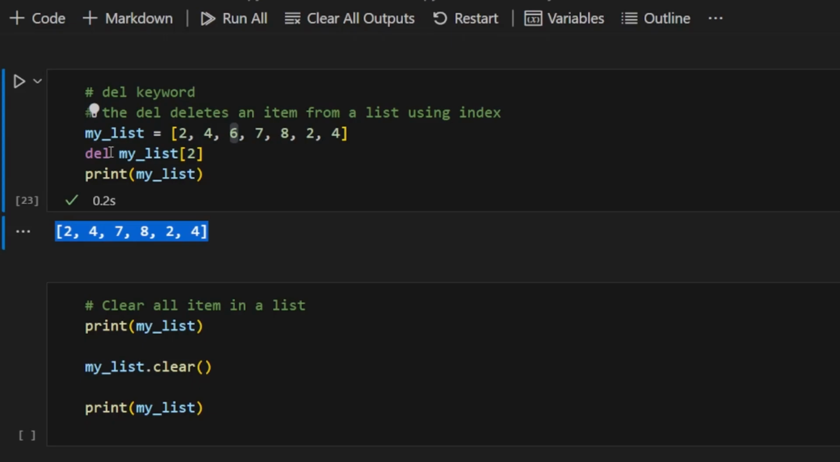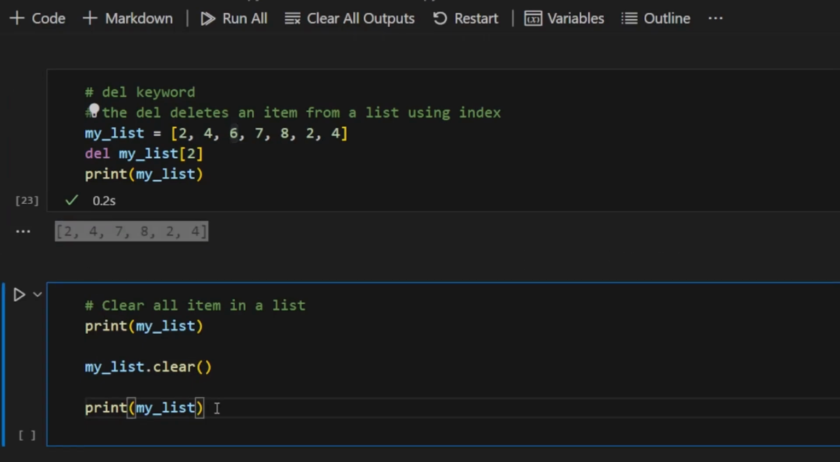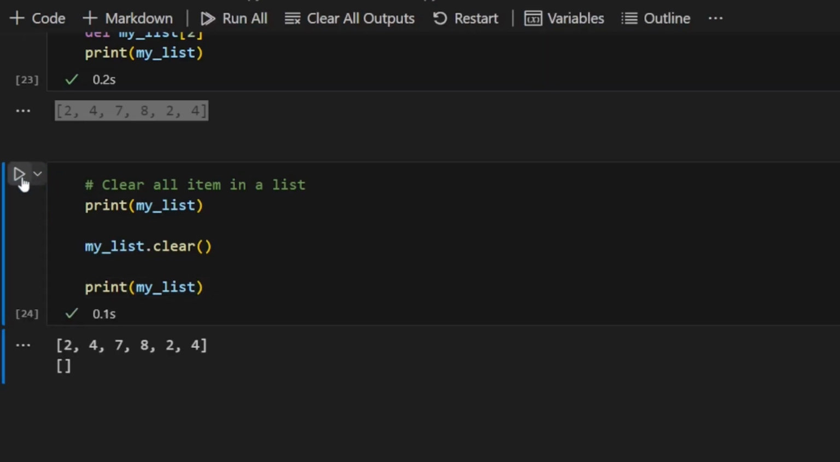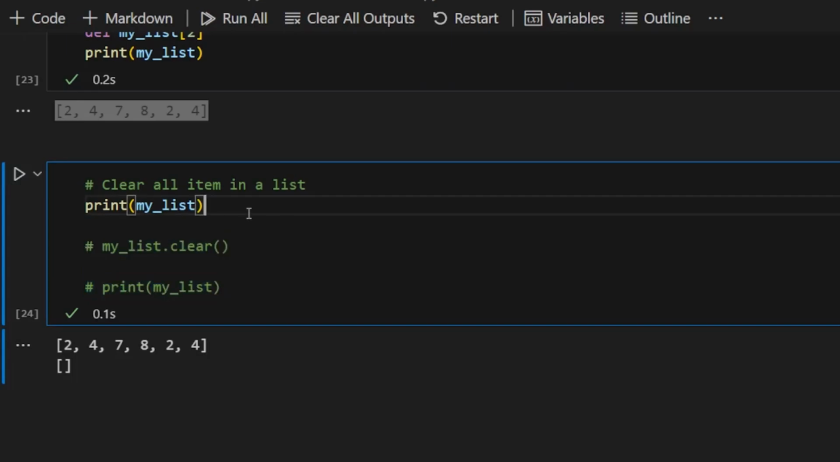Just the same way you will understand append and index, which we talked about before. The last thing we will do today in this video is the clear inbuilt function. What clear does is remove everything that is inside the list. So if we run this code, let me uncomment this part and print our list. Clear has already removed the list.